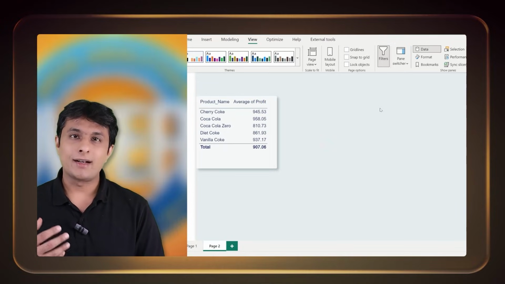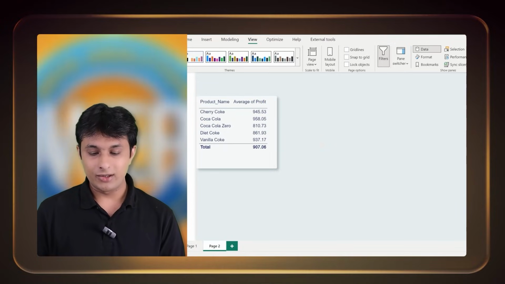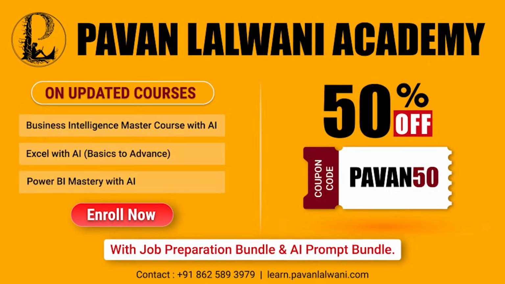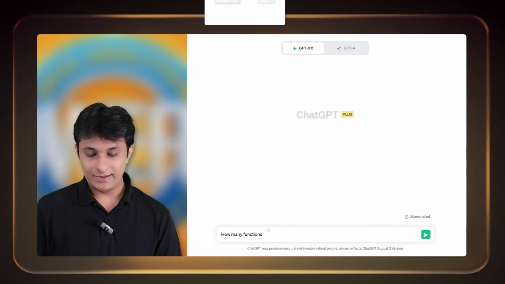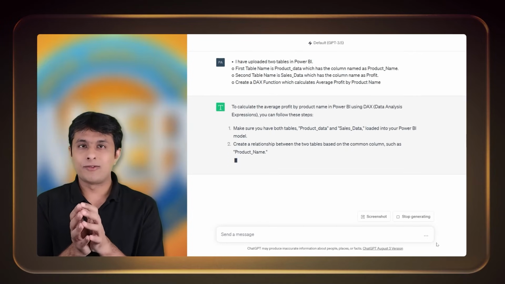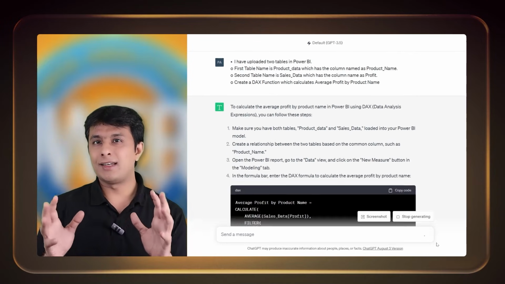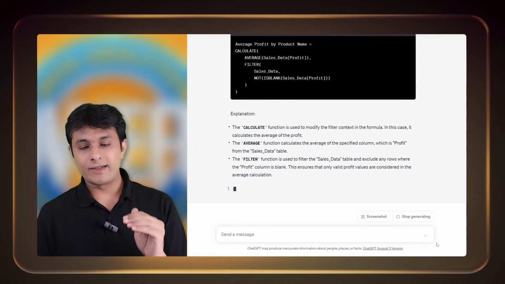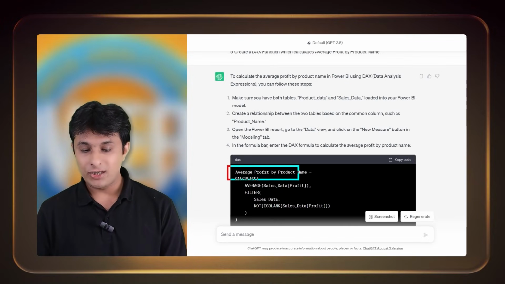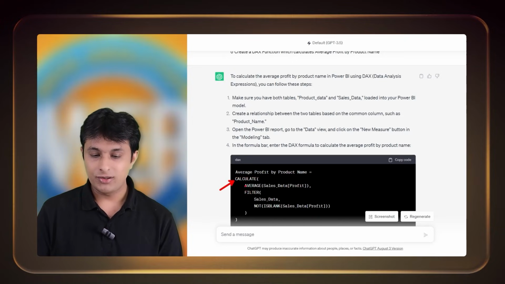Now, how do I write a DAX function for that? I need to just go to this place, copy this text, open my ChatGPT, paste the text over here in this place and press enter. It will first understand the problem, understand the things which I've told it, and then it will create a function. This is the formula which it has created: average profit by product name, with CALCULATE, AVERAGE, FILTER, and it is giving some data set over here. So I can just copy it and come back to Power BI.